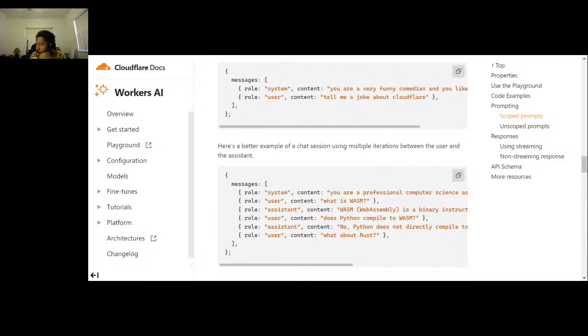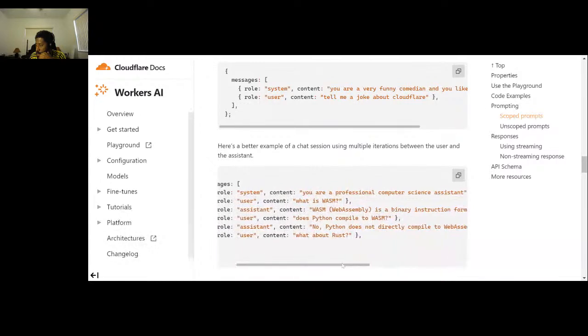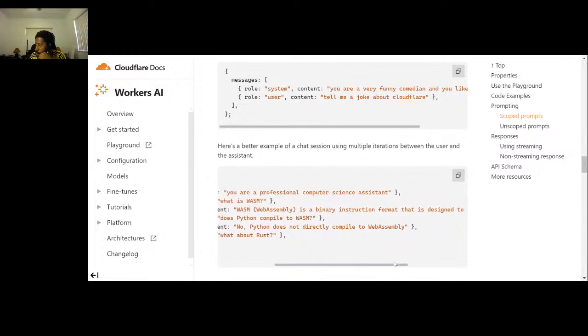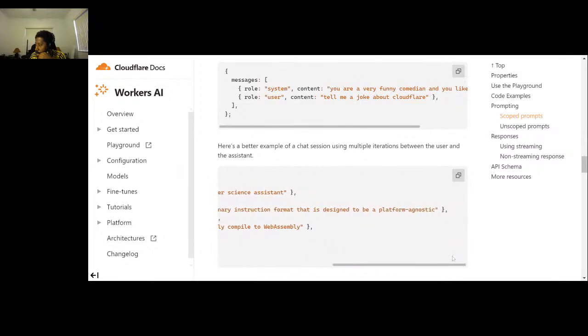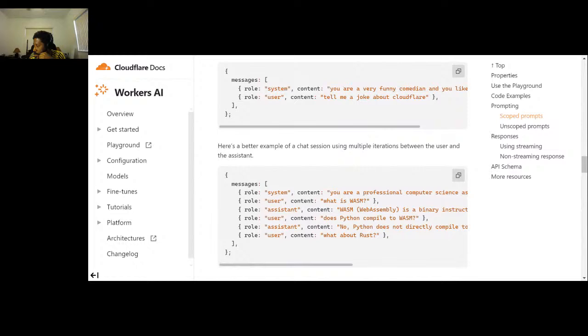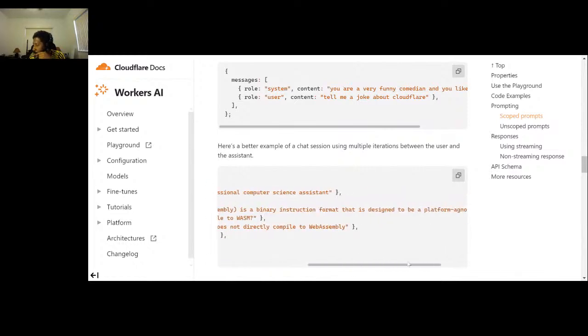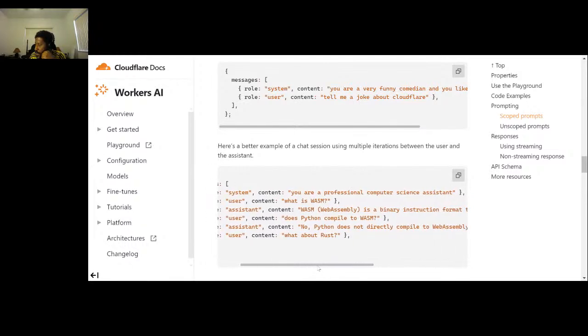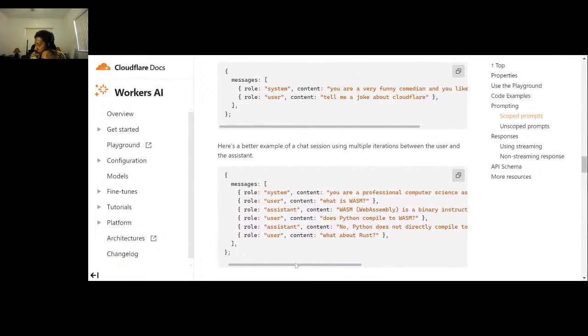So the system: you're a professional computer science assistant. User: what is WASM? Then assistant content: WASM, WebAssembly, is a binary instruction format that is designed to be platform agnostic. What? Platform agnostic what? Okay. And then the user asks, does Python compile to WASM? And the assistant would say, no, Python does not directly compile to WebAssembly.